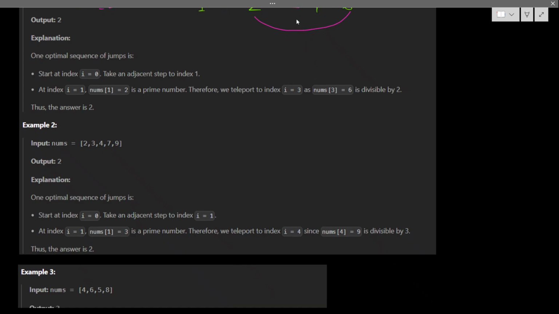Now here is another example: 2, 3, 4, 7 and 9. The thing is, here the examples are sorted, but it is not guaranteed that it's a sorted array. Please keep it in mind. It's not a sorted array. So in this case, what are the possible cases? I can go 2 to 3, 3 to 4, or 3 to 2 also, then 4 to 3 or 4 to 7, and 7 to 4, 7 to 9. Then, 2 is a prime, so I can go from 2 to 4. 3 is a prime, so I can go from 3 to 9.